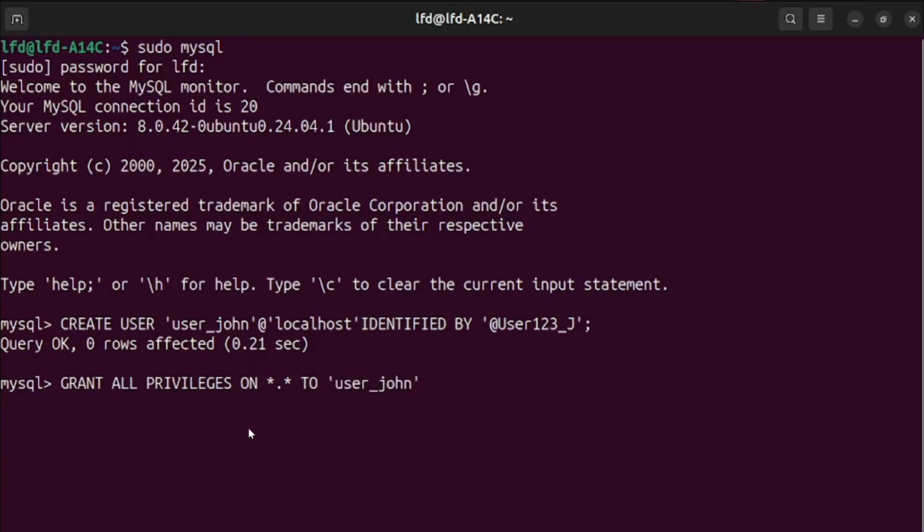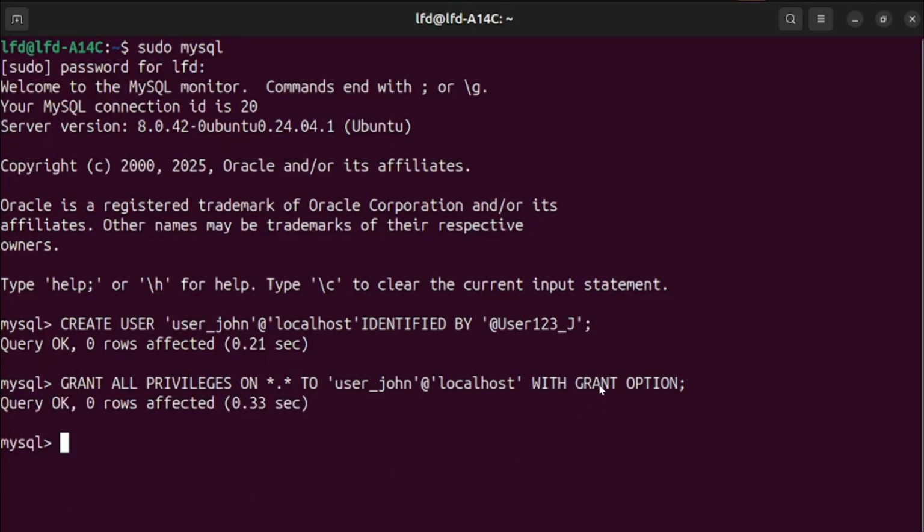So granting the privileges to the user I created here. Then carry on, and I want this user to also be able to grant privileges to other users. So I'm saying GRANT OPTION so that the user can also grant privileges to other users. So I've successfully created my user.